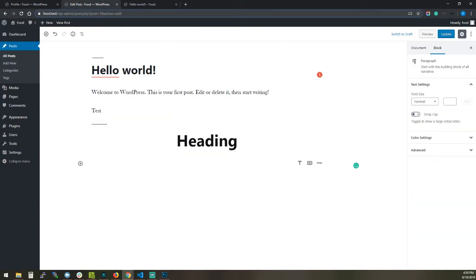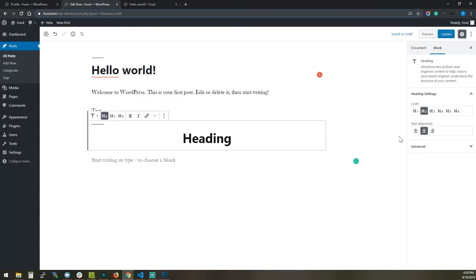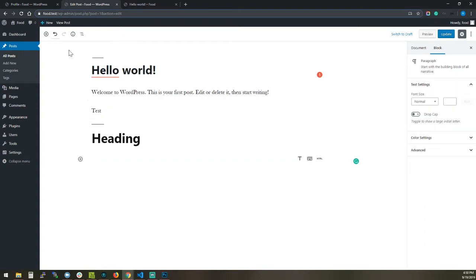So yeah, that's pretty neat. You only want your H1 to be here, which is the post title. So make sure this is always H2 and below, unless you have custom markup. So good tip there for SEO purposes.